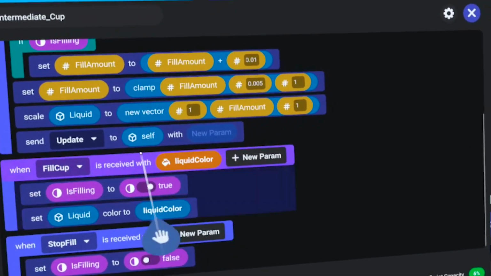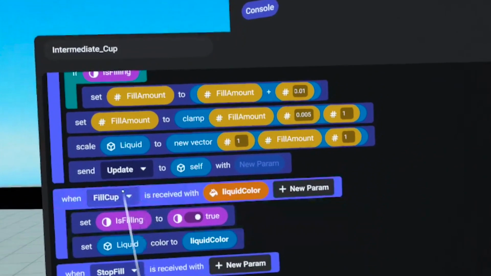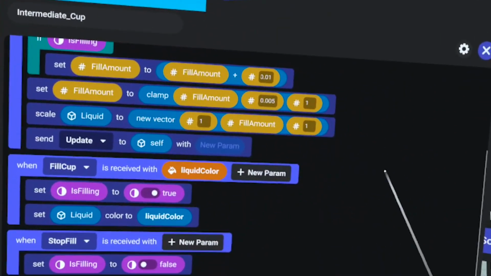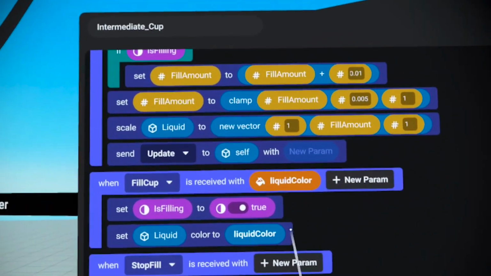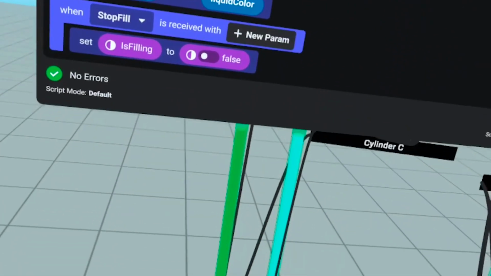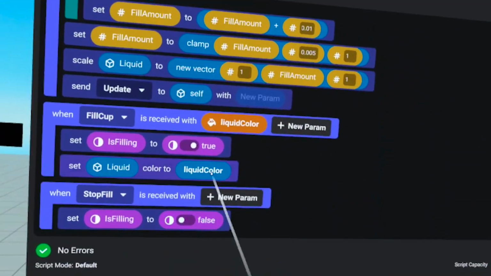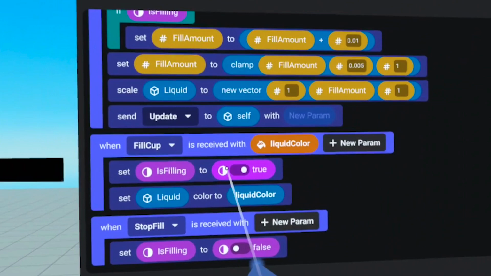And then we ended up with this liquid color because, if it's sending a color and we're not expecting a color, we're not going to get the event, and that's not good. And what we're doing here is we have a bool, and we turn that to true. What that bool is telling us is, is the cup filling? Yes, it is, right? When I'm in there, I'm filling the cup. So let's set that to true.